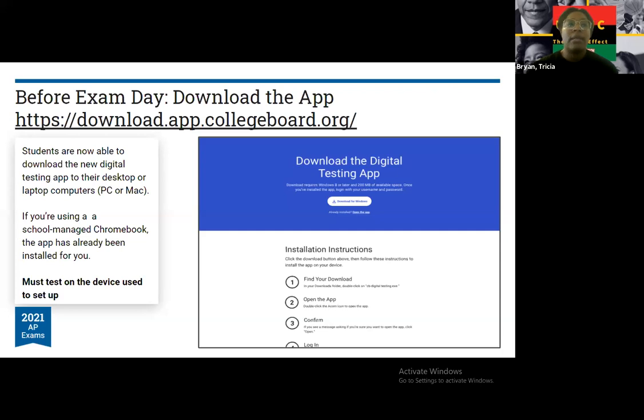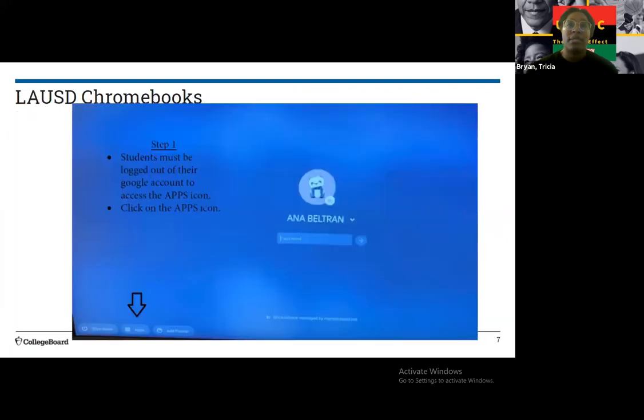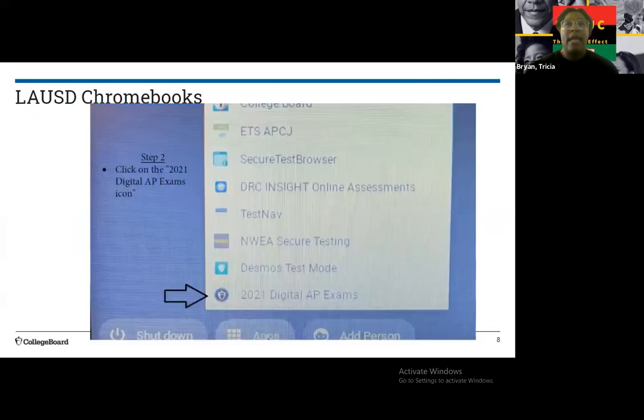Now, if you're using an LAUSD Chromebook, the app is already installed. You can't log in with your LAUSD email or password. You're going to just keep it in this kiosk mode. And you'll see the apps tab at the lower left-hand corner. You click on that, and there you'll see 2021 digital AP exams. It's important to know that you're not using the DAC app unless you're taking Spanish or something like that. If you're doing just your normal AP exams, you're clicking on the 2021 digital AP exams.